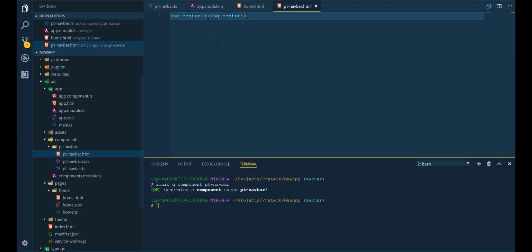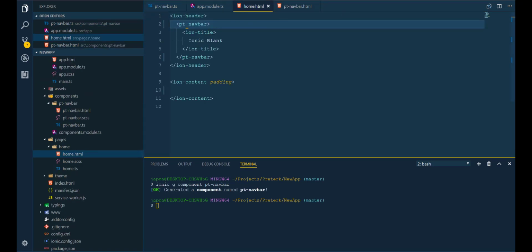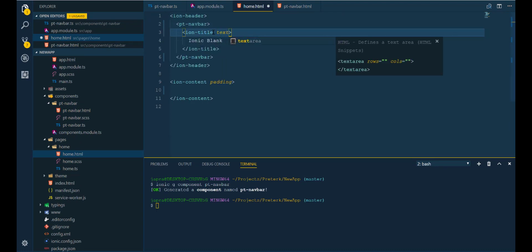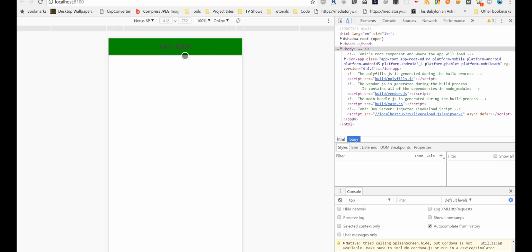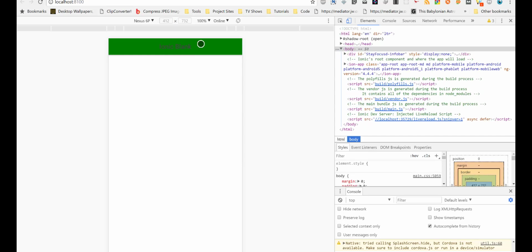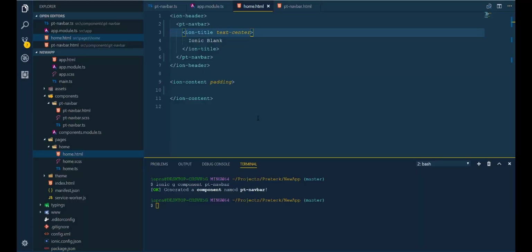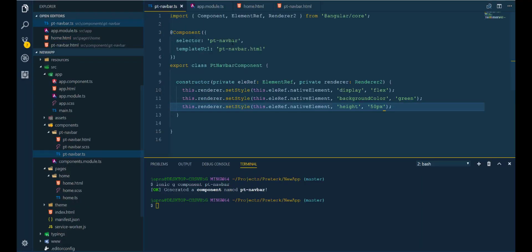Okay, so let's add a text center to the Ion title and see whether it will be displayed properly. Okay, so that's it. It did display properly. So we've been able to manipulate our component or our element using ElementRef and Renderer2. So that's how it's done.